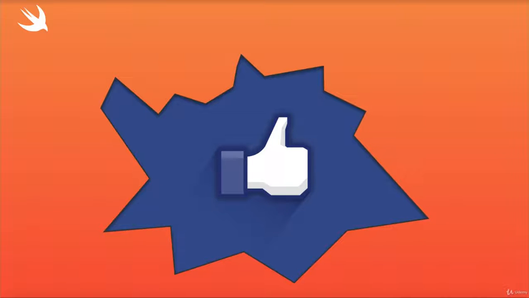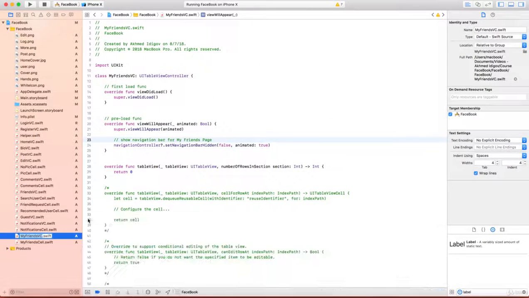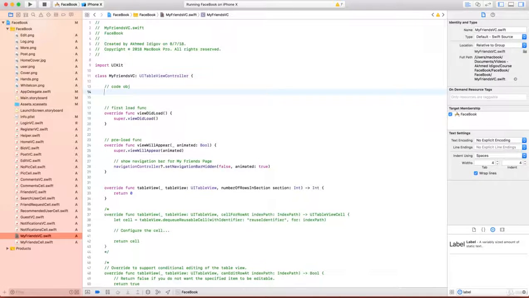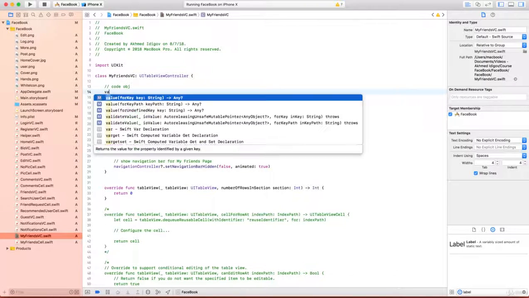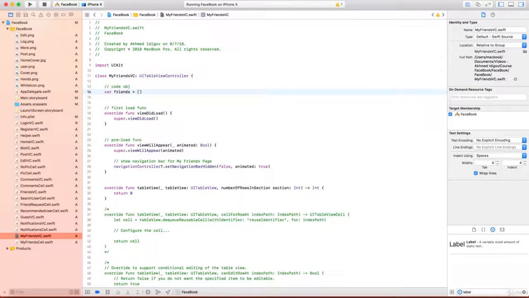Okay guys, so we will now develop the appearance and we will load all the friends from the server. We are going to Xcode, to myfriends.vc, and first of all we will create one variable which will be our coding object to store all the friends. The variable we're going to create is an NSDictionary like we used to do before. So var friends equals, in the square brackets, NSDictionary, then open and close round brackets, and let's make this value optional.